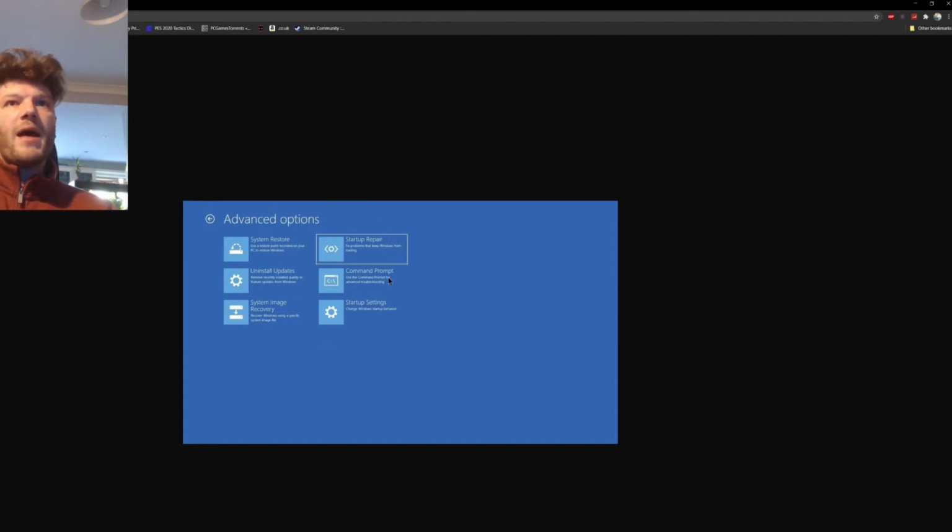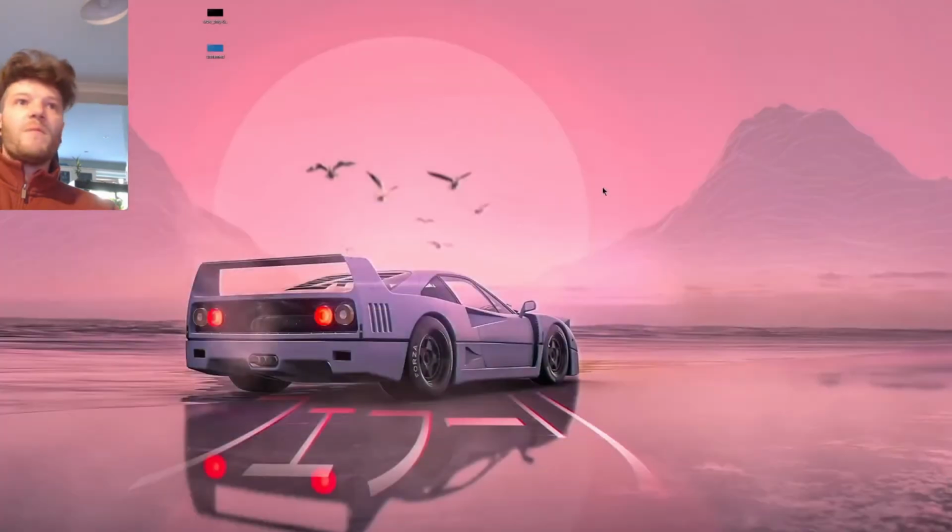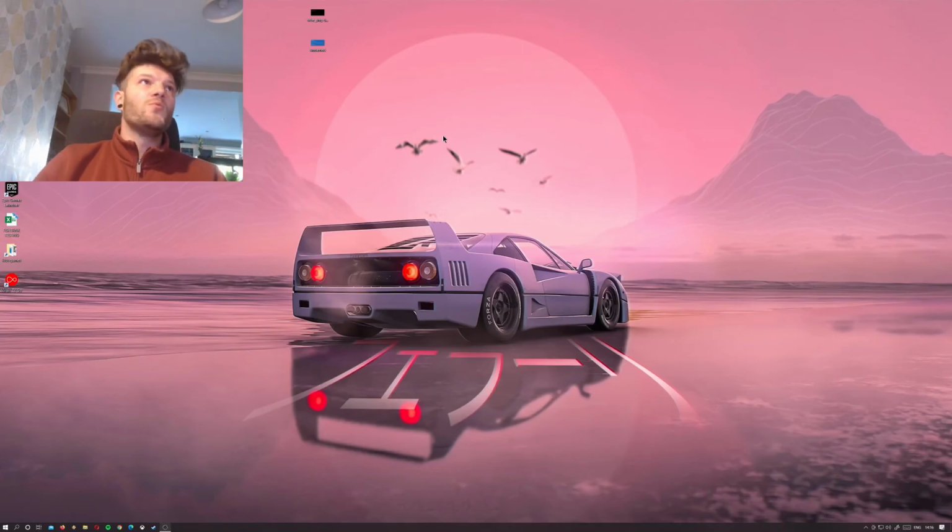Click the startup repair. If it prompts you, say run, restart, whatever, and it will try and repair the boot sector of your computer on the hard disk. Then it will reboot and hopefully your computer will reboot back to Windows as normal.